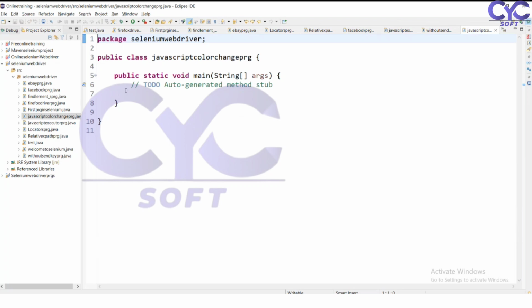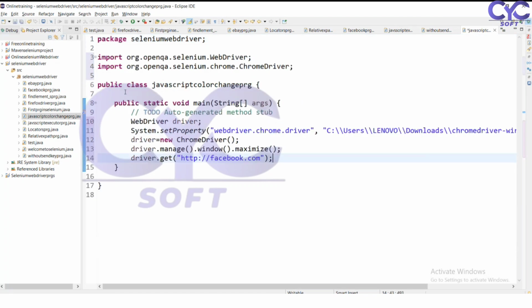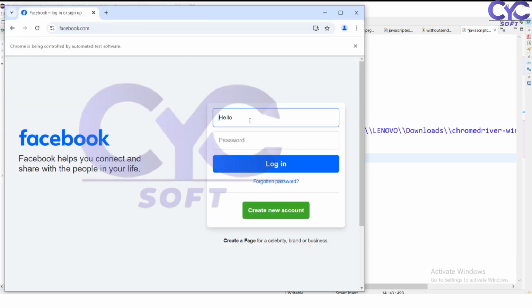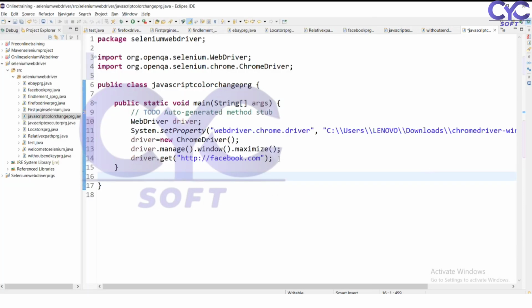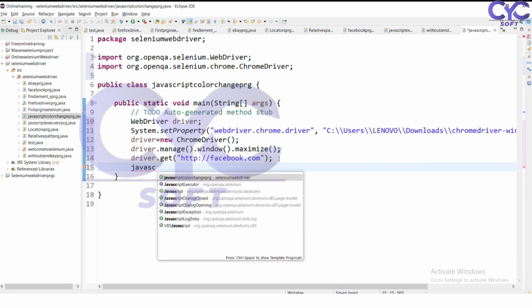So here I'm going to be pasting this one. In facebook.com, my requirement is this: I have typed hello here, but I want to change this color to green or red, and I want to give borders to this particular value. To do this, we are going to be using JavaScript executor.